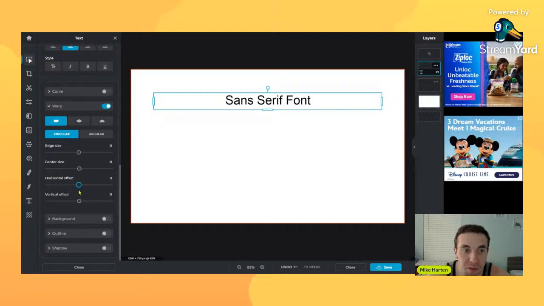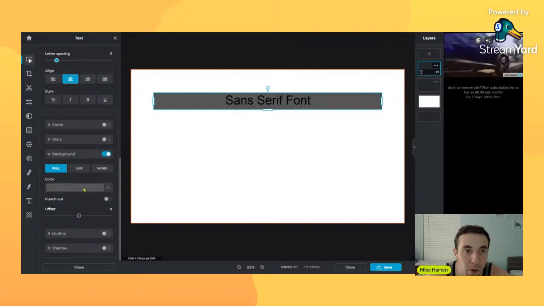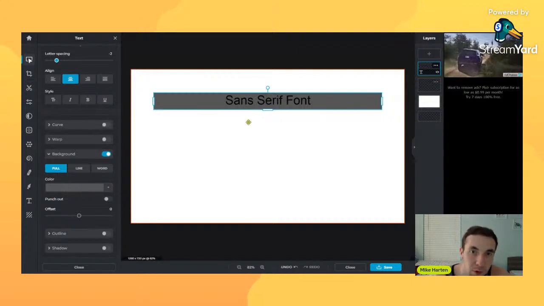I don't even know what this does. Vertical offset. Okay. Cool. Angular. Okay. Middle. Okay. Background. Okay, this is something if you want a background for your text. I imagine you won't use this.